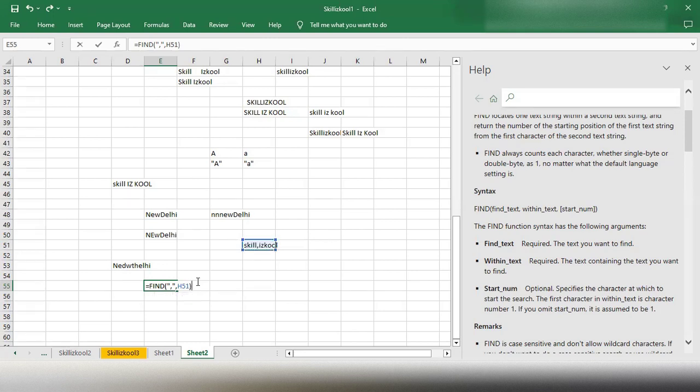We will understand by the example. So here, at the sixth position, we will find the comma. Let's count: 1, 2, 3, 4, 5, 6. So at the sixth position, the comma is present. Okay. Let's take another example. Skill, is cool, comma, cool.